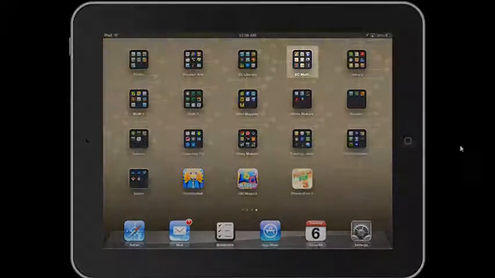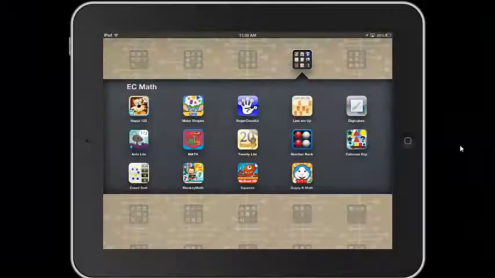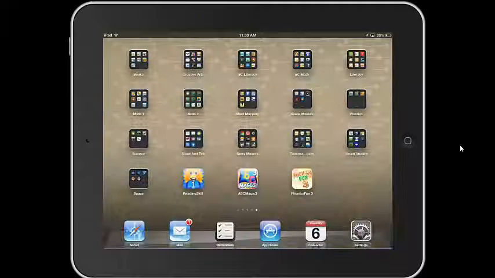My Early Childhood Math folder has apps and games that are geared towards kindergarten students. And organizing these apps into folders allows me to quickly find similar type apps on my iPad. Here's how you create a folder.